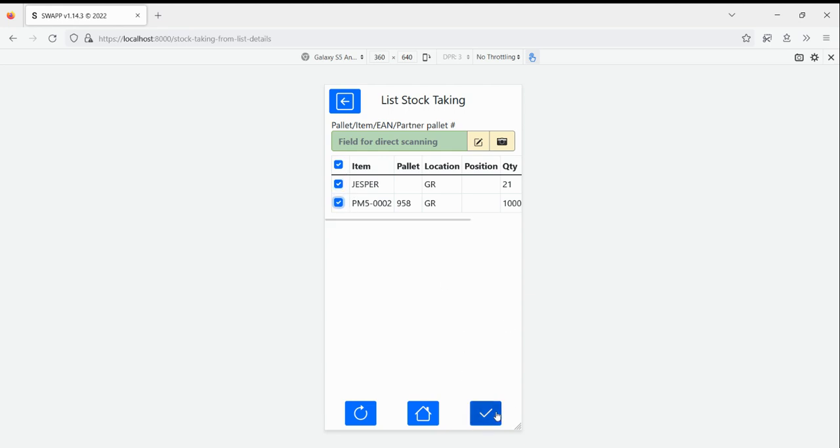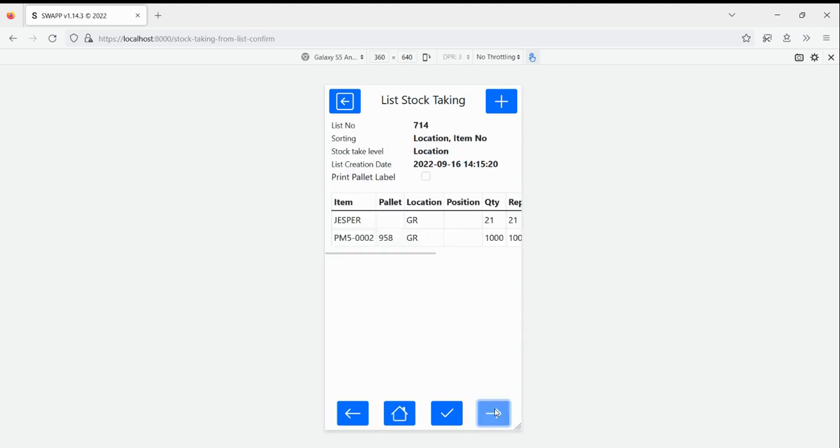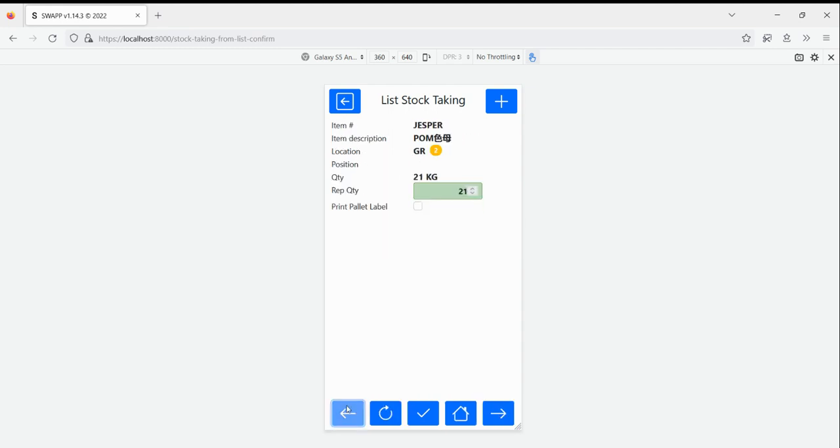Let's click on confirm and the user will be navigated to the details of the selected item, and the user can navigate through the different items that we have selected by using the next and previous buttons. And in the end, there is a summary also available. The user has the provision to change the quantity here.